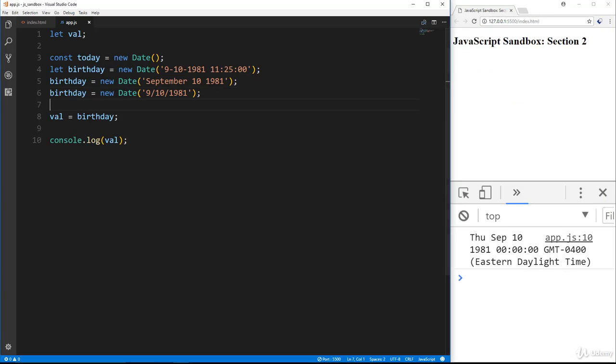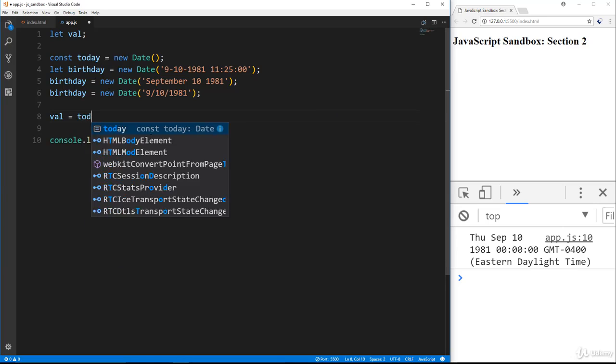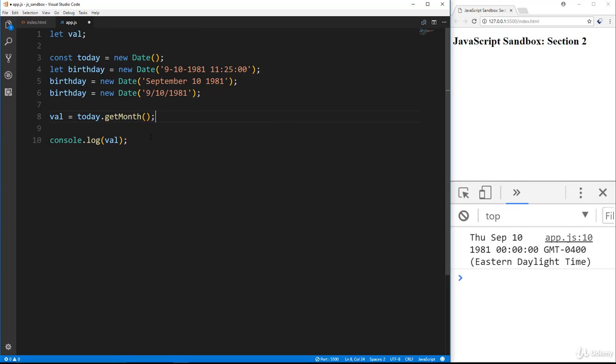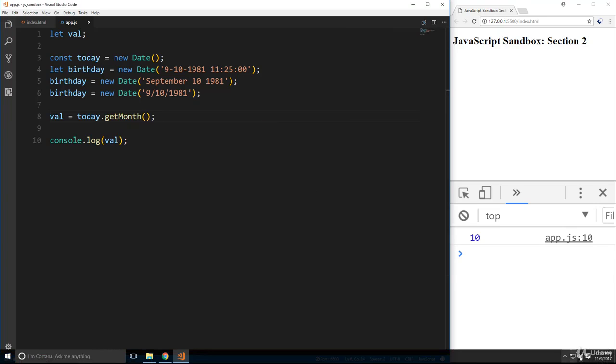All right, so let's say we want to get the month. I'm going to use today instead of birthday. So I'm going to say val equals today dot getMonth. Now if I save this, you'll see it's going to log 10, and if we look at the date today, it's 11/9.